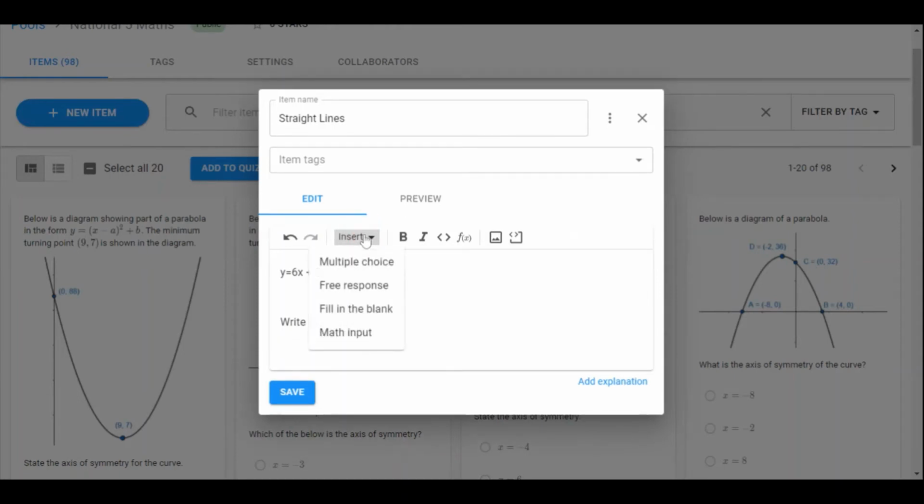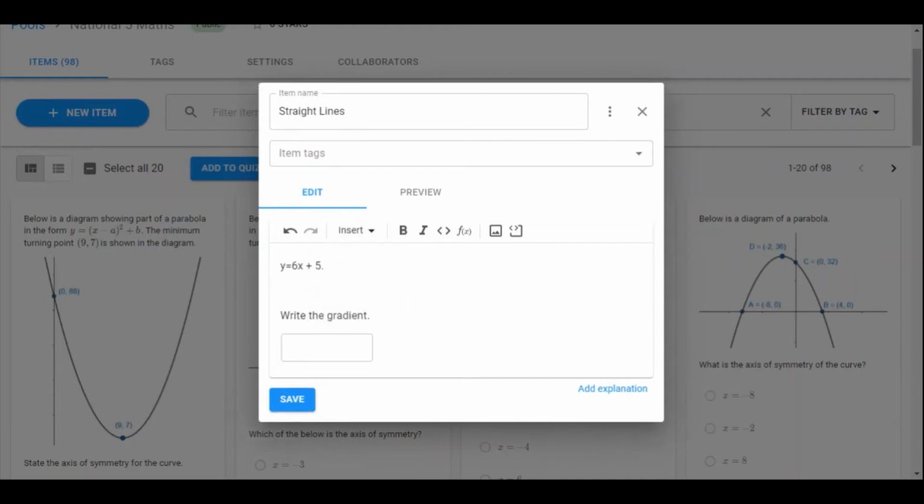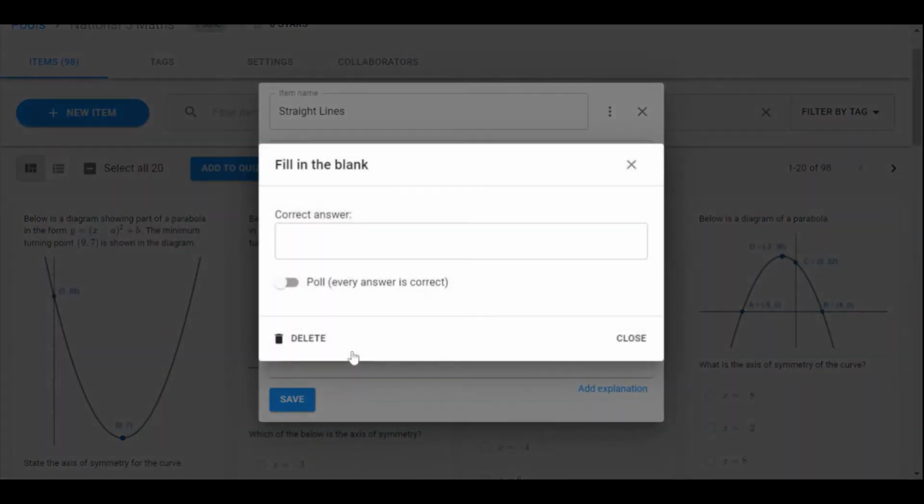And then I can either make this multiple choice, okay? I can make it a free response, which is just where they get space to type. I can make it fill in the blank, which I think is what I'm going to do for this one. I just mark what the correct answer is.